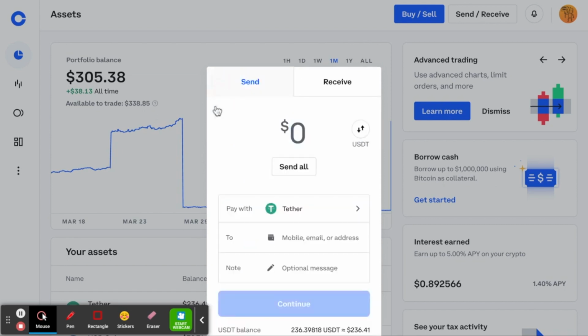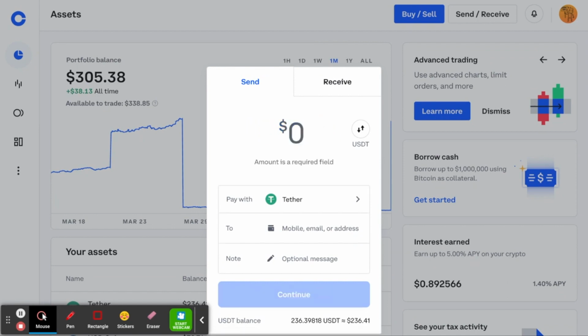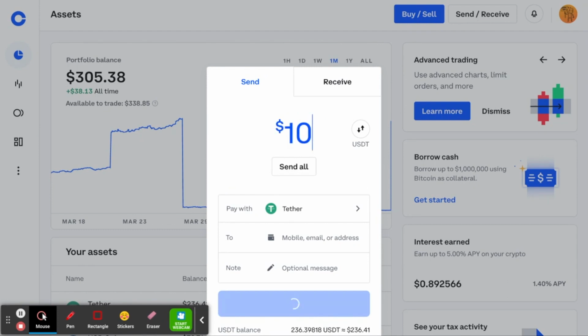So you're going to pick what you want to send. Now, you can send all, you can send just 100, you can send just 10, you can send any amount that you have.